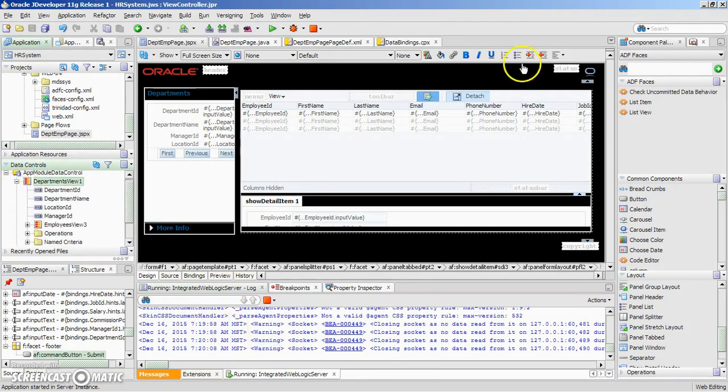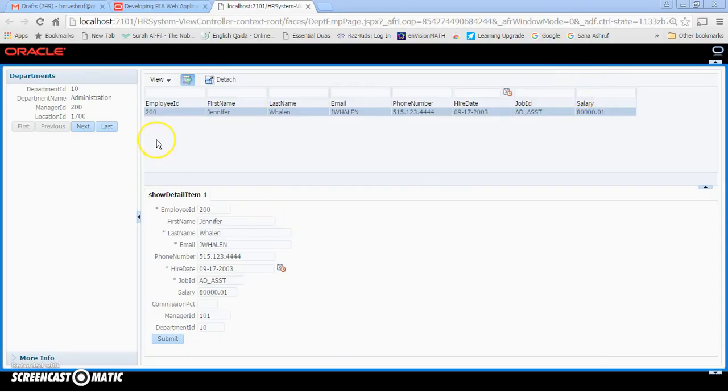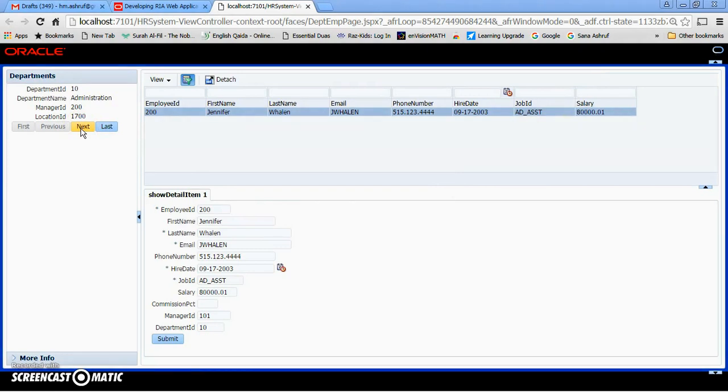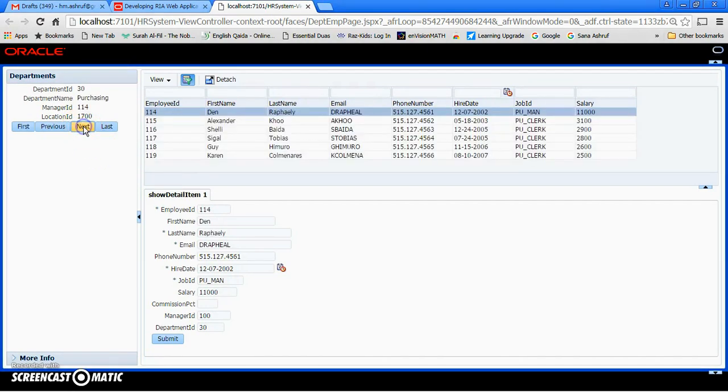See. So if we navigate departments, so it will put the employees. So that's how the correlation it shows. See here. So now if we see here Den Rafali, it is reflected here as well. But remember, this is read-only form.